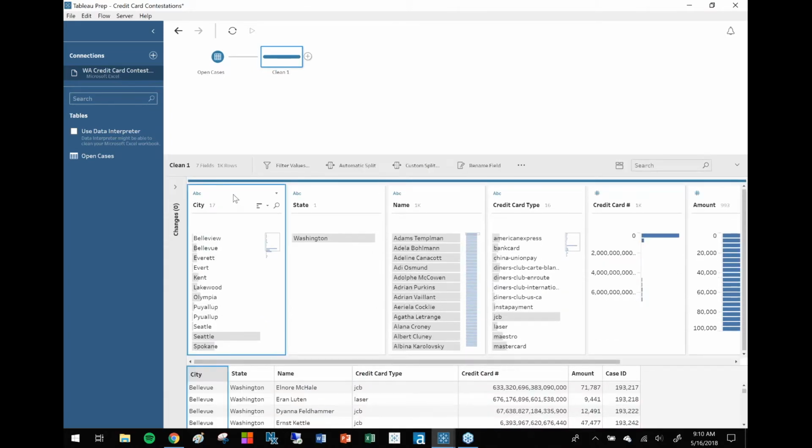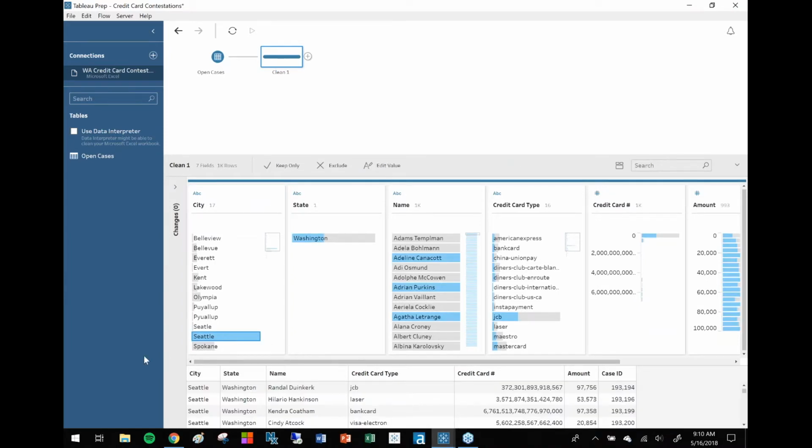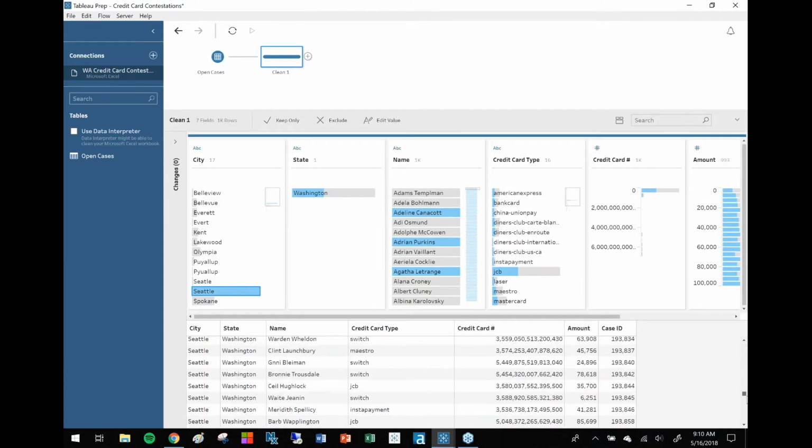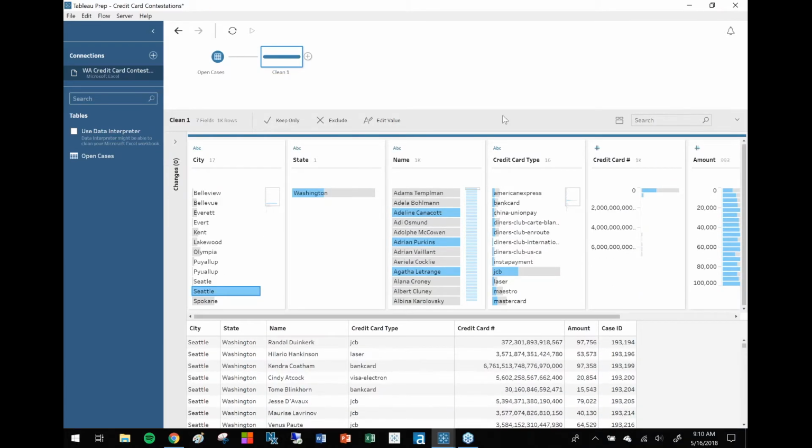First of all, I've got some histograms to be able to see where my data is concentrated. So I can see that the most issues are happening in Seattle, followed by Spokane. You've got some cool abilities. If you select a specific city, you can actually highlight relevant, in this case, names, or amounts over on the right side. And down at the bottom of the screen, it's a little bit cut off right now, but you can actually see the original data as well.